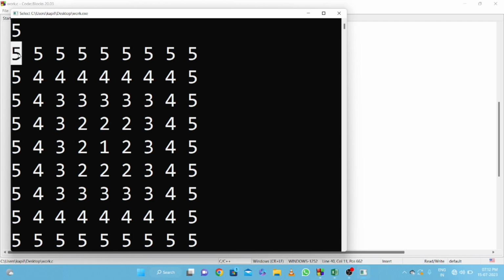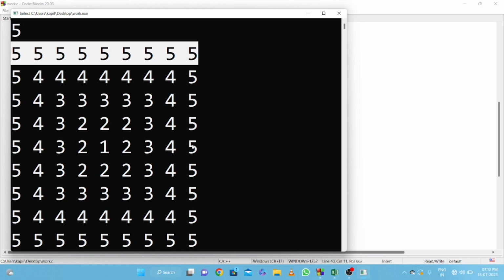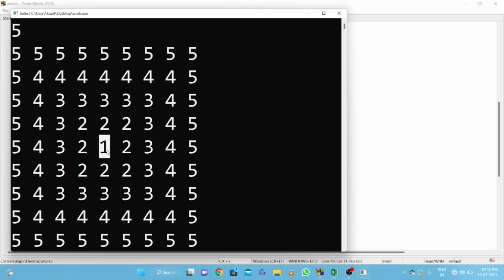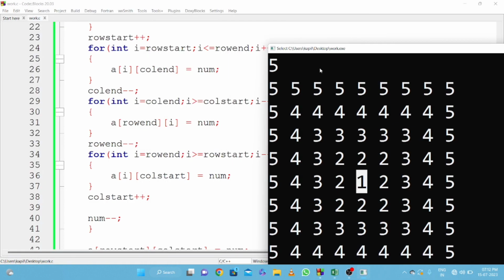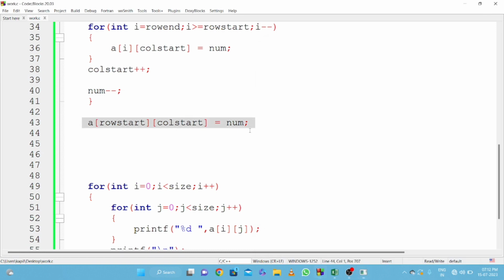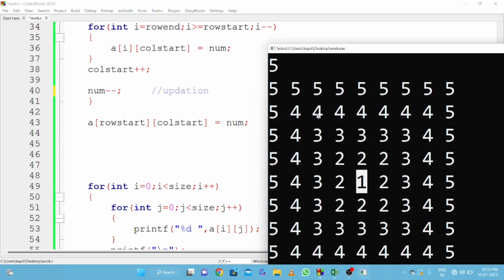So let me give you a small recall. All we did was assign 5 in the first row, then in the last column, last row, first column. Once the code for these 4 operations is written, all I did was keep it inside a while loop which will be iterating the same rules until we reach the midpoint. And when we reached the midpoint, I kept separate code to assign the value in the midpoint. And yes, of course, this is the main factor: the updation.